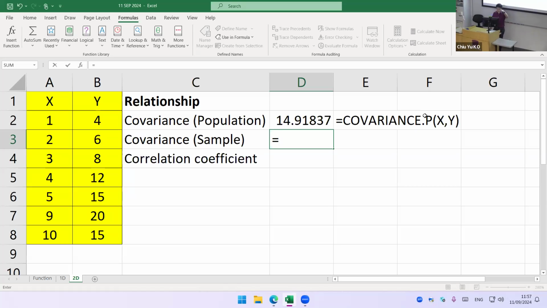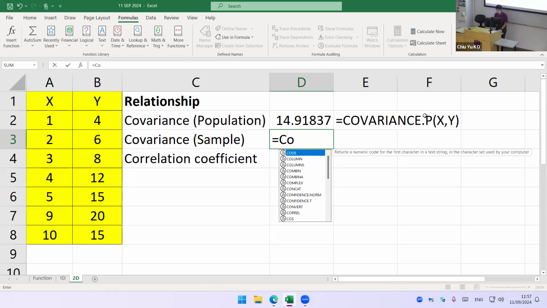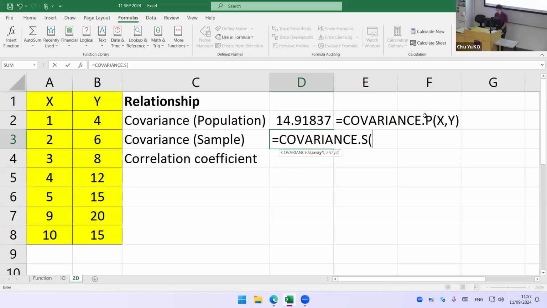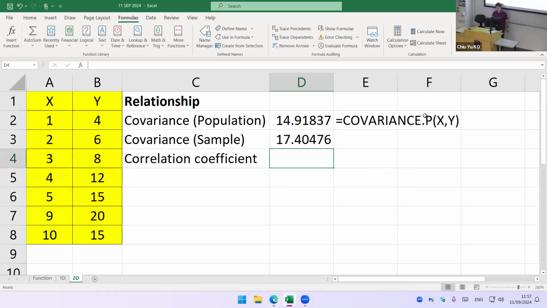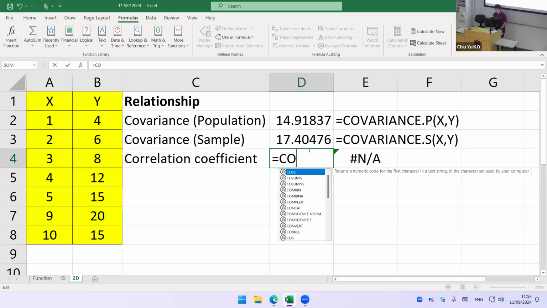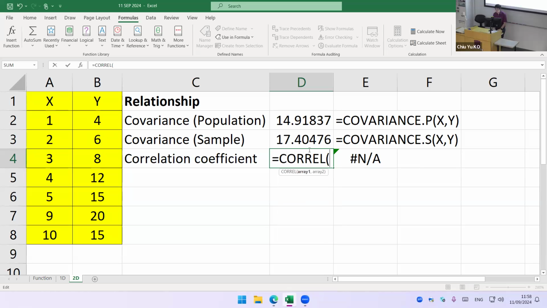Because if you don't have a consistent formula... if you write the name, then you will never commit this mistake, right? Because you never type wrongly or use the mouse wrongly, okay? So covariance S, X and Y, then we're done, right? Things are very nice now, right? And the last one is correlation, CORREL, okay? X and Y.